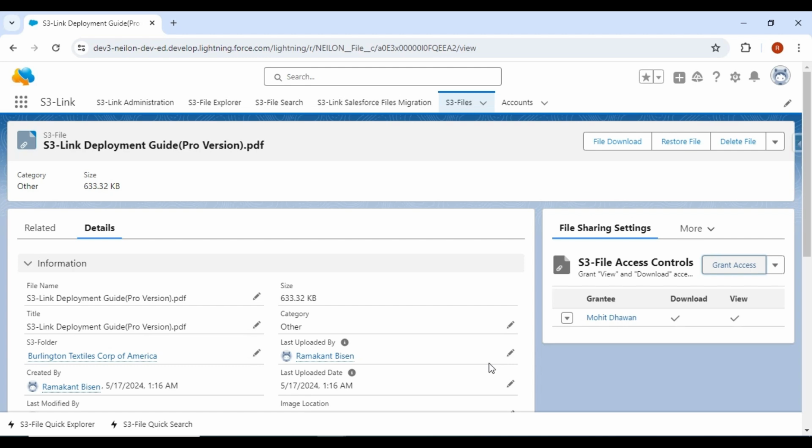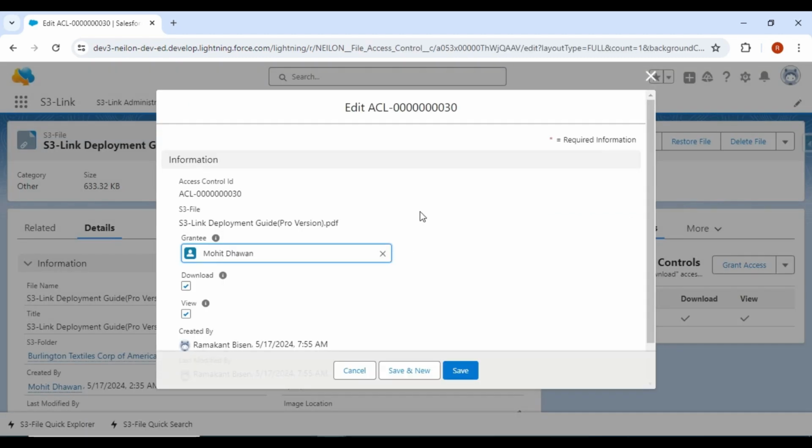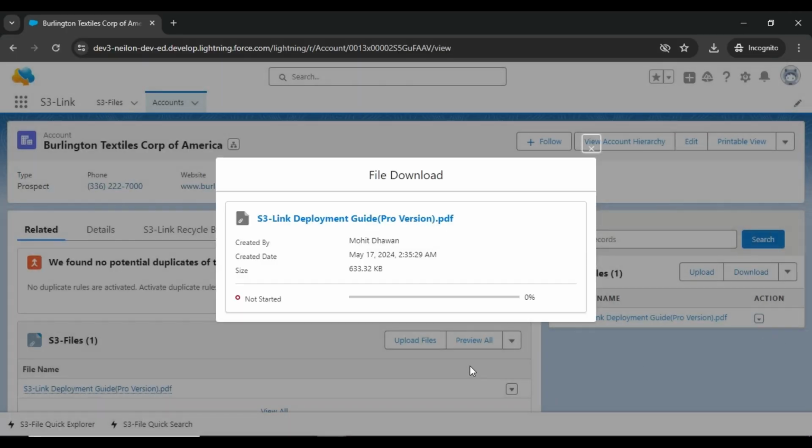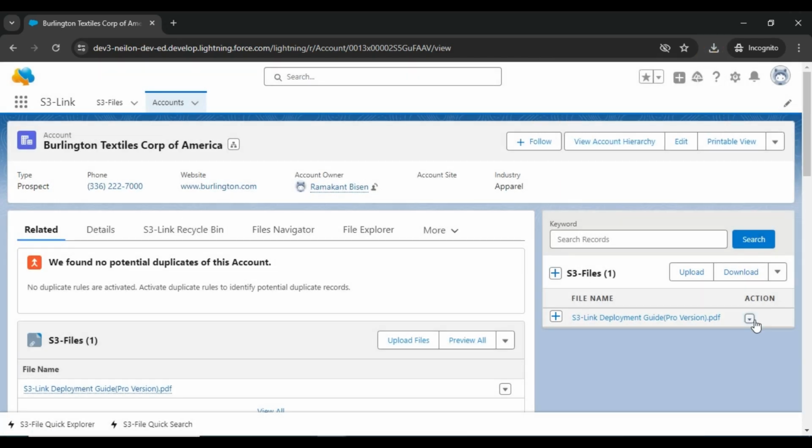You can grant access to other users and adjust their permissions as needed. Click on the Edit button to modify file access. After that, log in again with that user and try to download and preview the file. Now you can see that the user can download and preview the file.